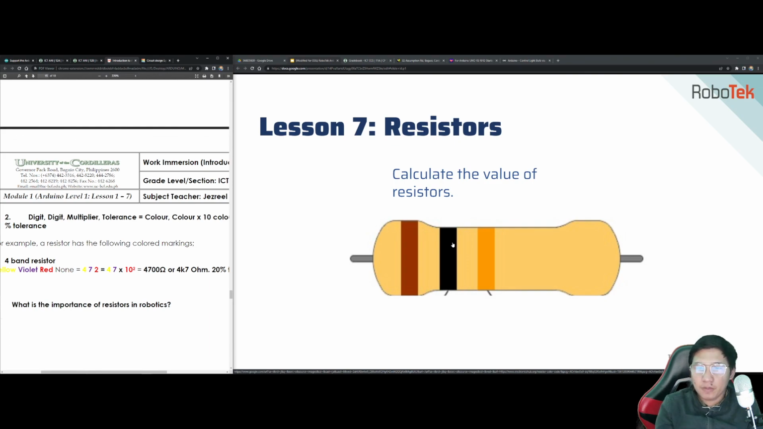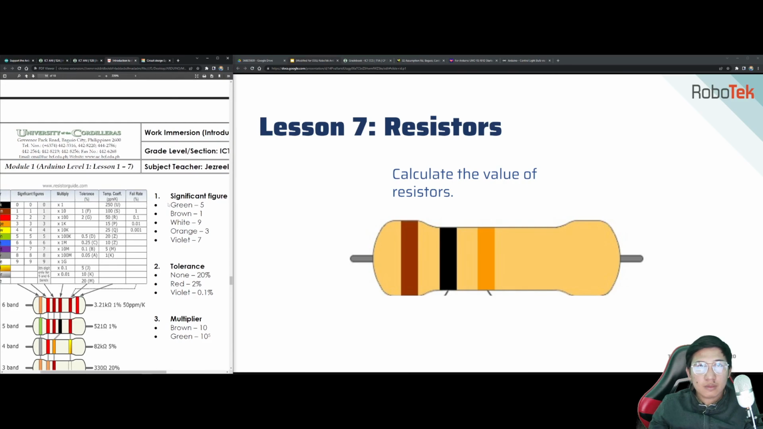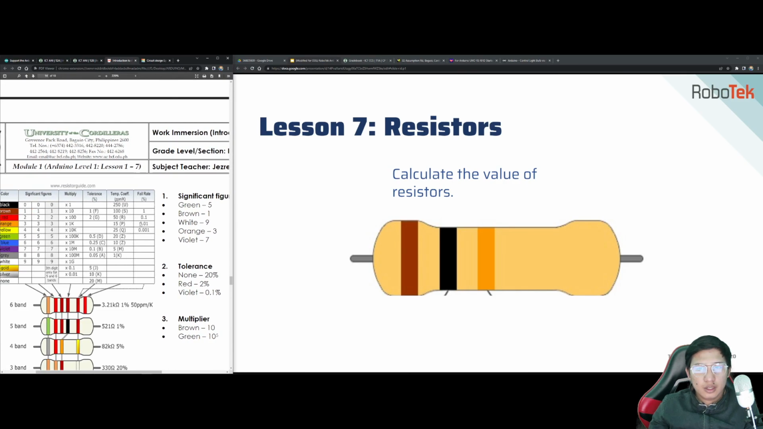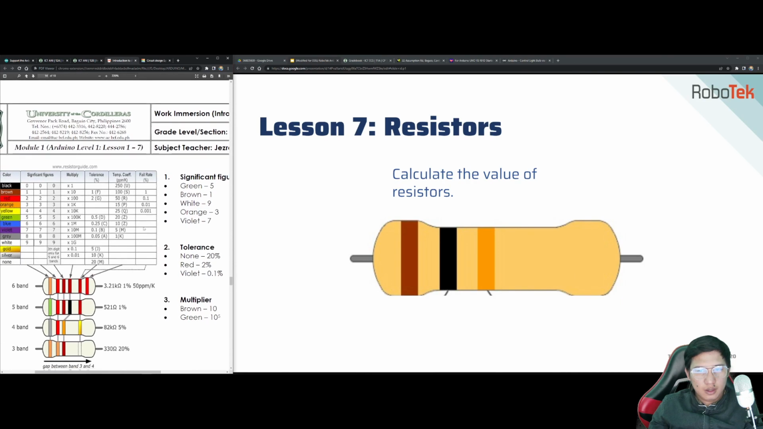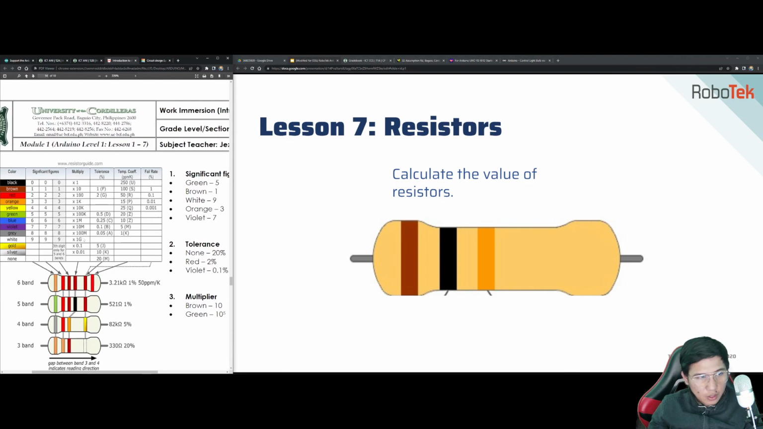Ano kaya ito? This is brown, black, orange. So, tingnan natin yung table natin dito, no? Bigyan natin ng example na to. So, this is brown. Ano ang significant figure ni brown? It is 1, di ba? Black is, what's the significant figure of black? This is 0. So, automatic 0. I mean, magiging 10 na ito, no?